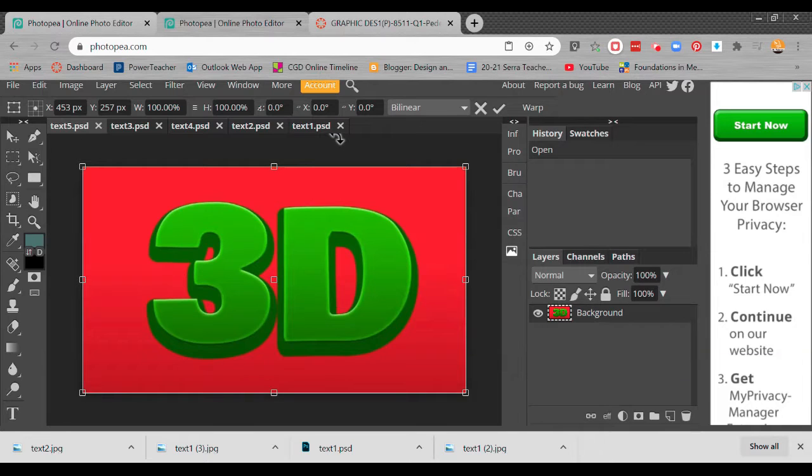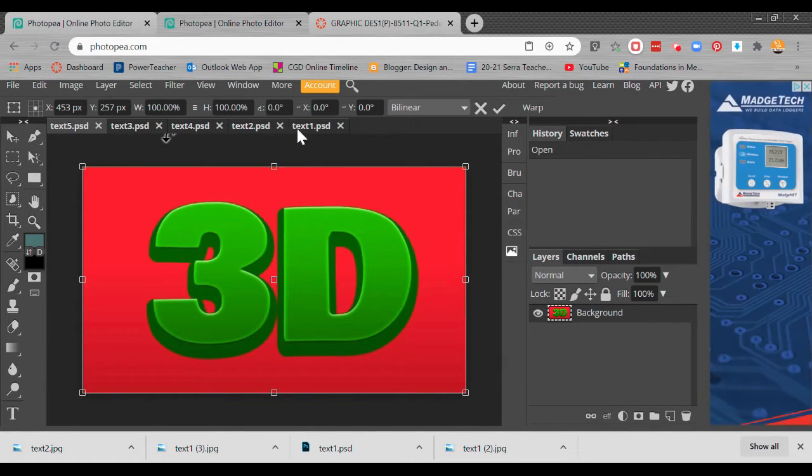Once you've completed all 5 of the text effect tutorials, that's when you'll turn them in. You're not going to turn them in one at a time right now. You're going to give me all 5 of these for this assignment.